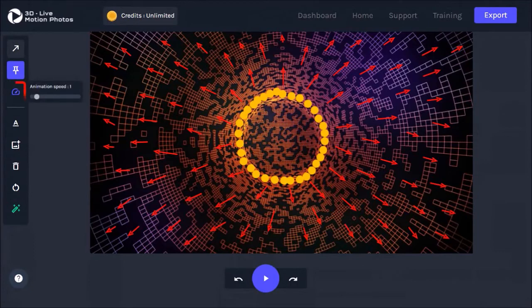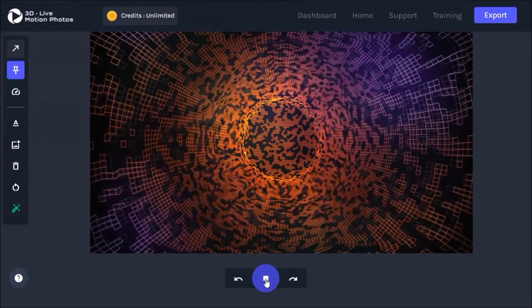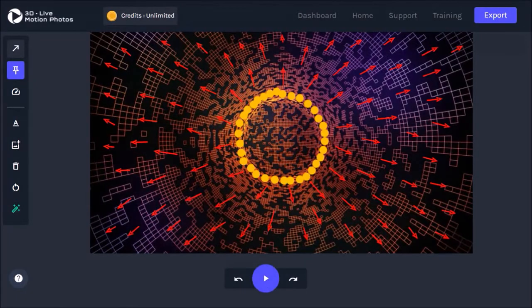Let me adjust the speed from 1 to 2 using the slider. And let's take another quick preview of the animated image. So that looks pretty good to me.